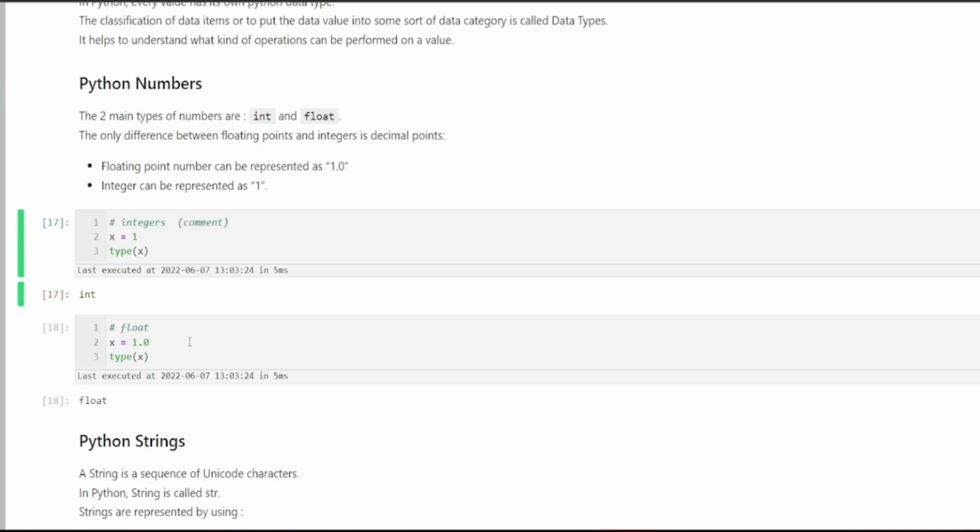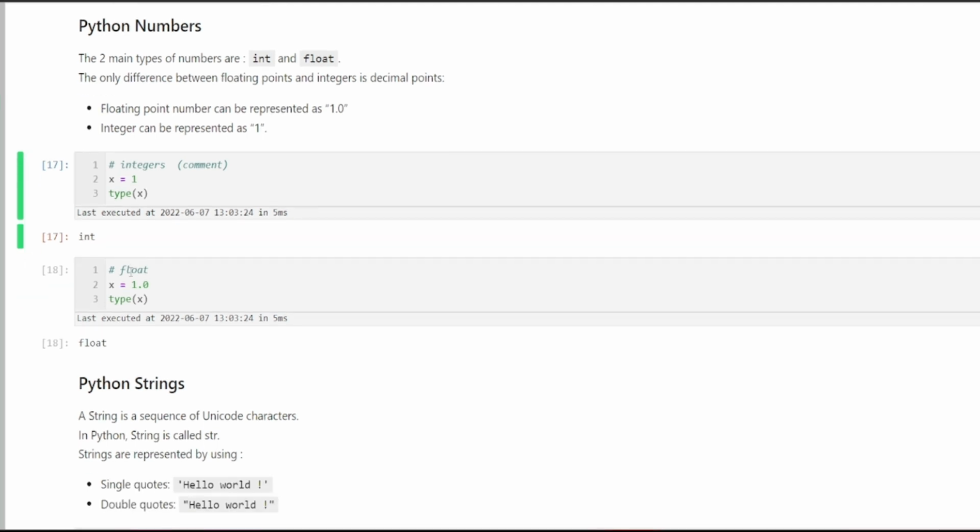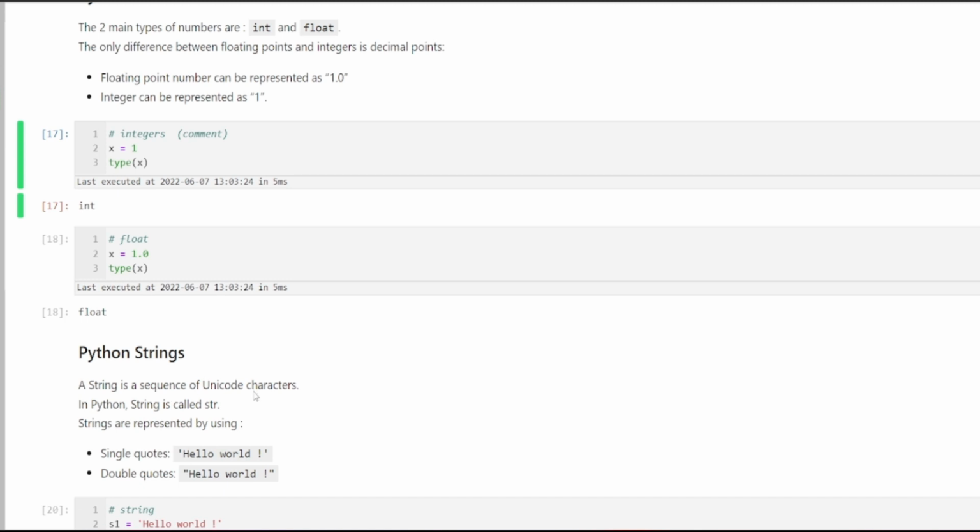Comment. Okay, so it is saying x equals 1, and when we execute it, it gives us its type. And when we execute 1.0, it gives us its type, which is float.